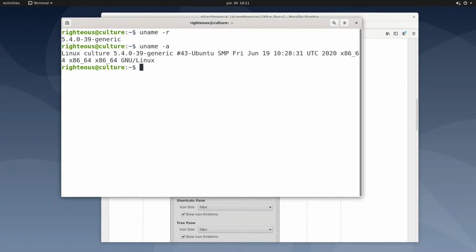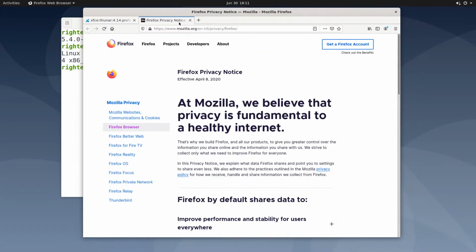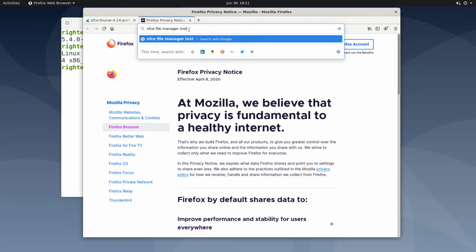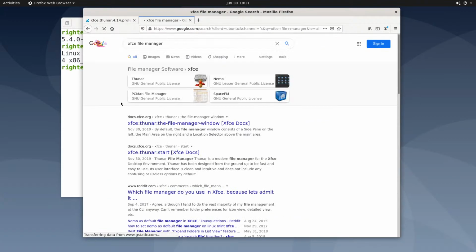I just forgot the file manager of XFCE. Let me just look it up real quick. I'm gonna go here and just look for, okay, give me a second. XFCE file manager installer. File manager? No way. Yeah, it's called Thunar.